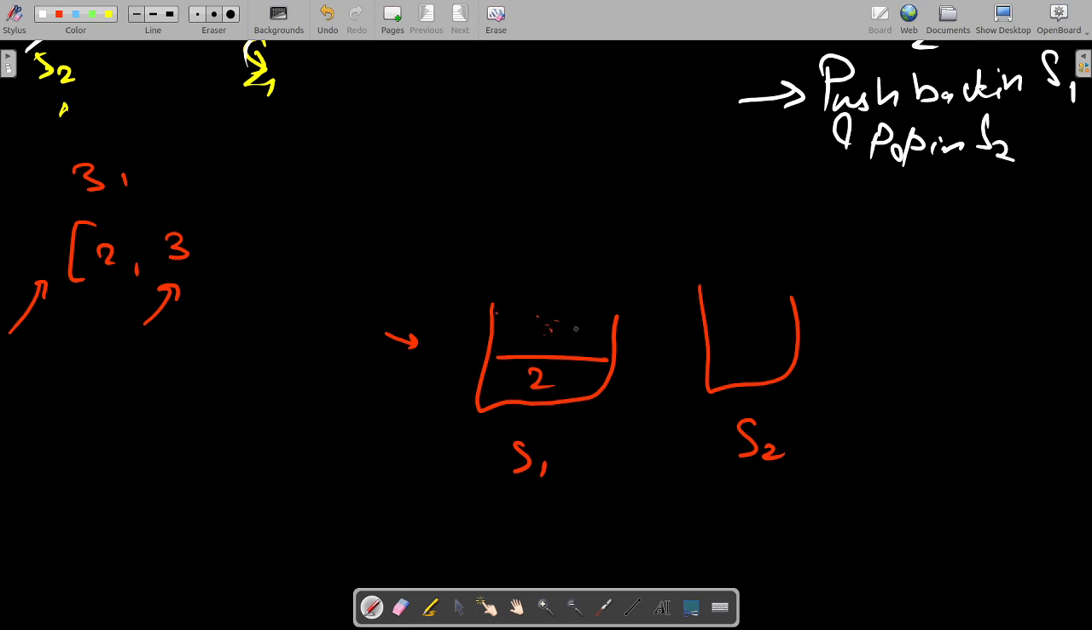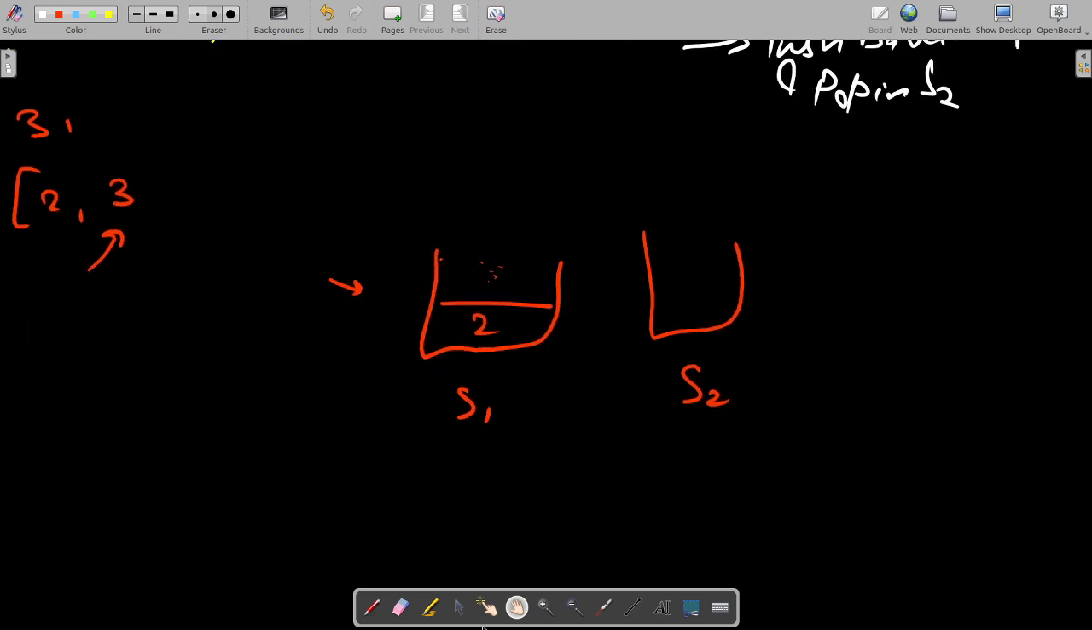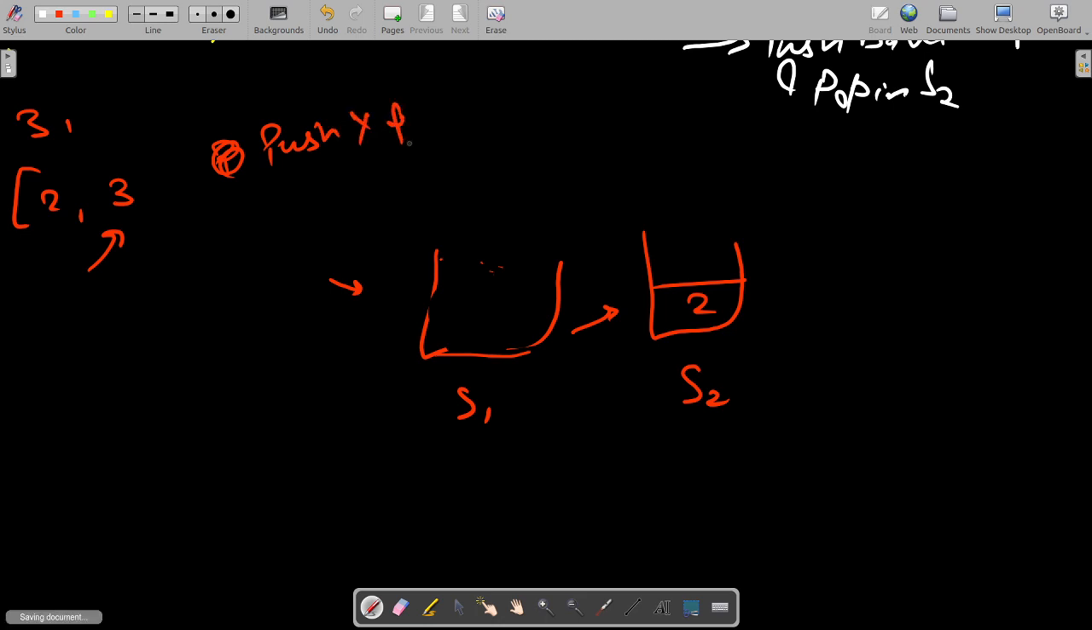So as the step suggests, I will push all the elements of S1 to S2. Now 2 will be here and S1 will be empty. After that, push x to S2, so 3 is pushed, and now it is again at the top.